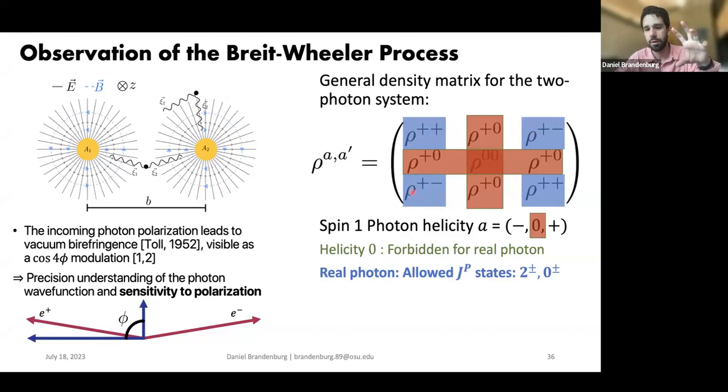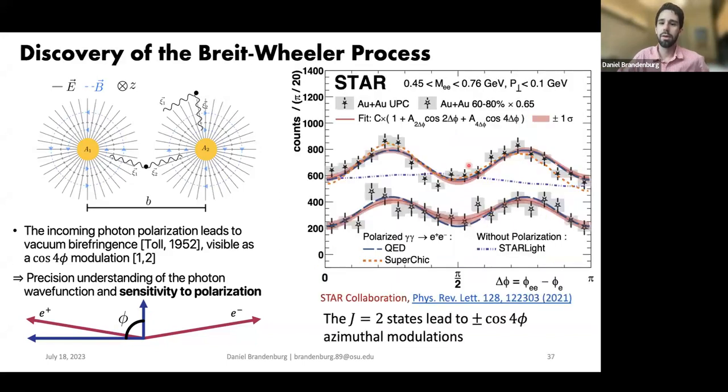And because of that, you can only have these blue parts of the spin density matrix filled. And that has a direct impact on the cross section that you observe, especially the differential cross section. And specifically, what was discovered just a few years ago is that this should lead to a flow-like effect or an azimuthal modulation in the production of this electron-positron pair with respect to the pair's momentum.